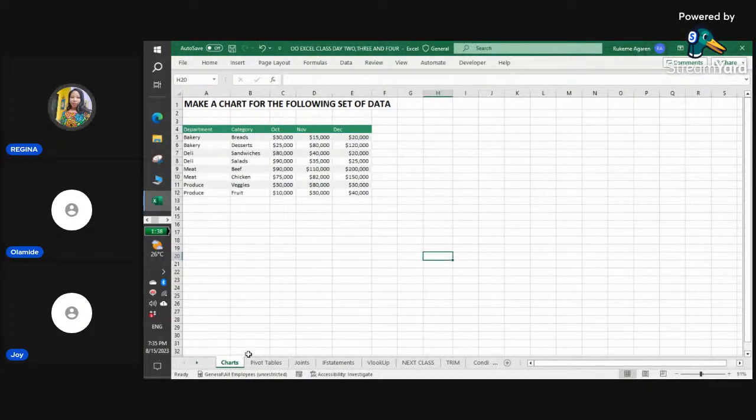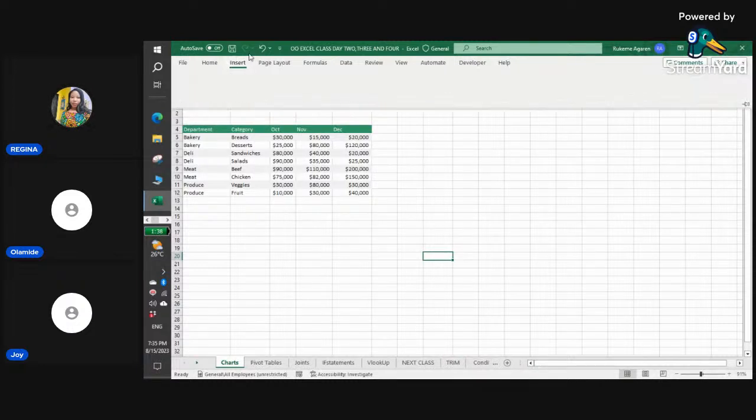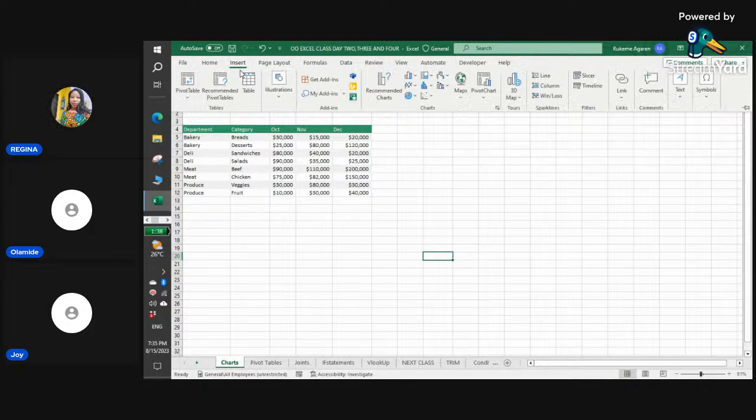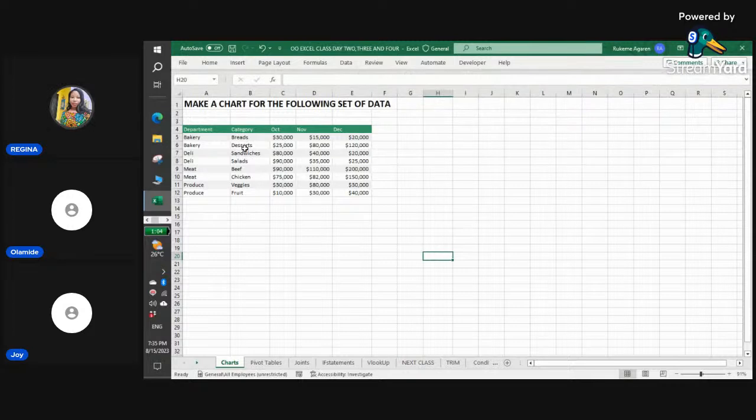All right, so charts. Let's start with basic charts. You can find them under your Insert bar. You can see the different charts. One beauty about Excel is that Excel always has recommended charts.